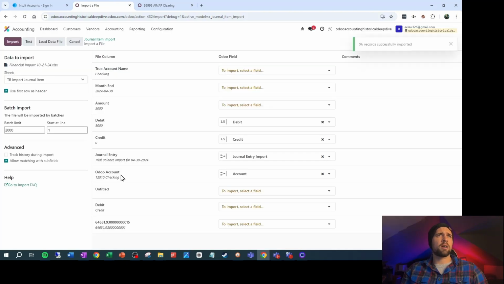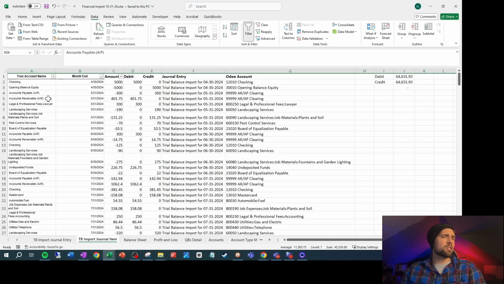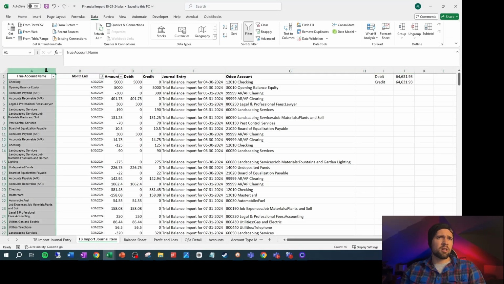So we're going to import that. And it looks like we got 96 of these in successfully. It's always good to just kind of check and see what we expected to come in. So looking at this, we have 97 rows, including our headings, so that's 96 records.